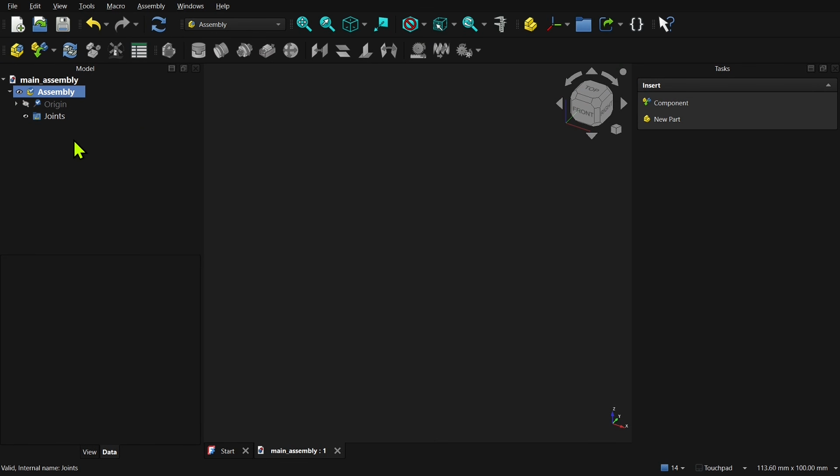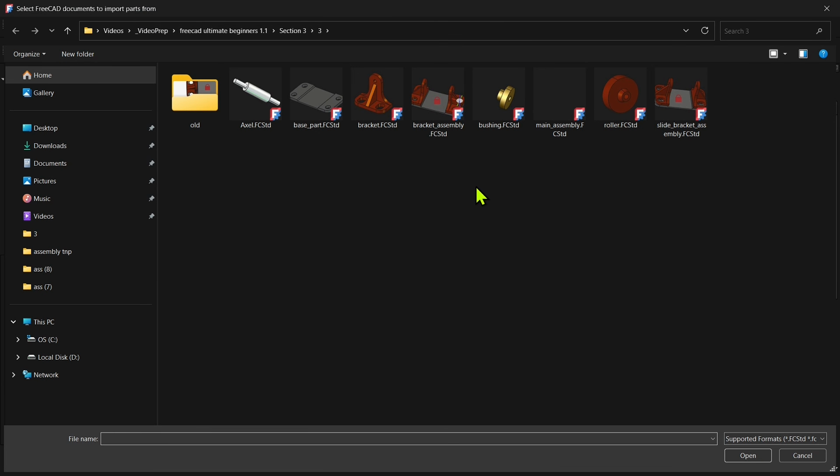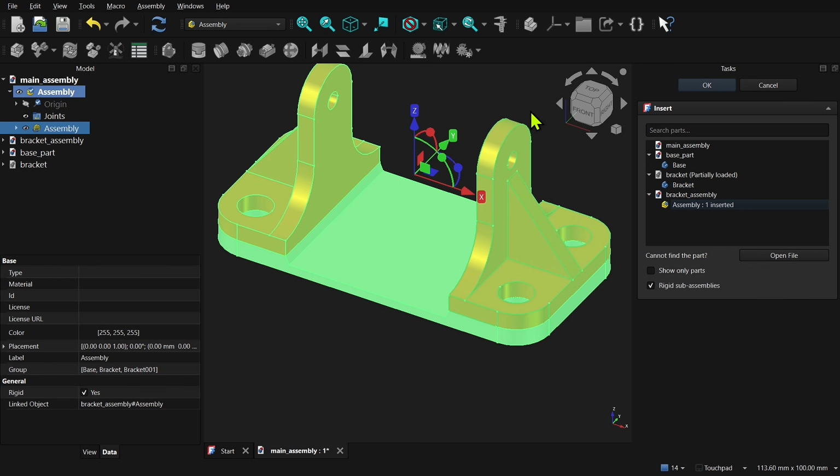To import a subassembly as a component, it's the same process. We click on the component. If we come over to the right hand side, then we use the open file. Let's select our bracket assembly. Now it's important to remember that the assembly container will be available along with the body parts. So we have the base and the bracket and the assembly. If we name the assembly in our subassembly, then we won't have to rename it when it comes into the tree view. Let's just click on it and add it to the 3D view.